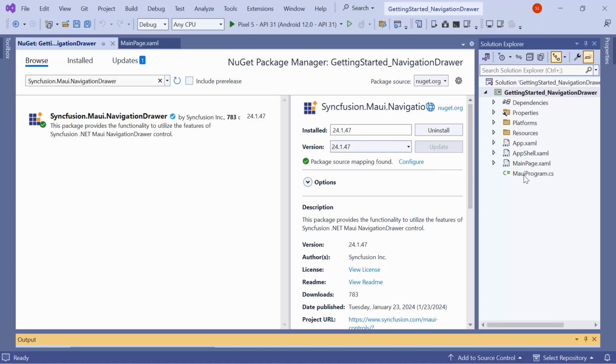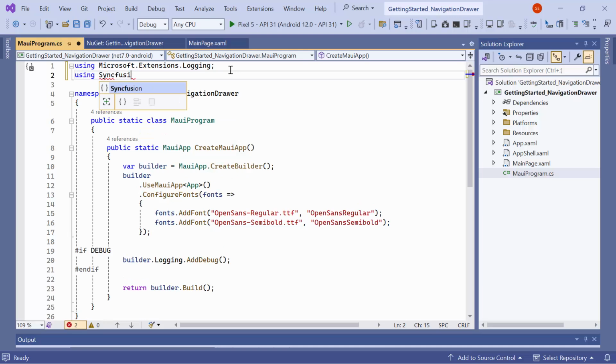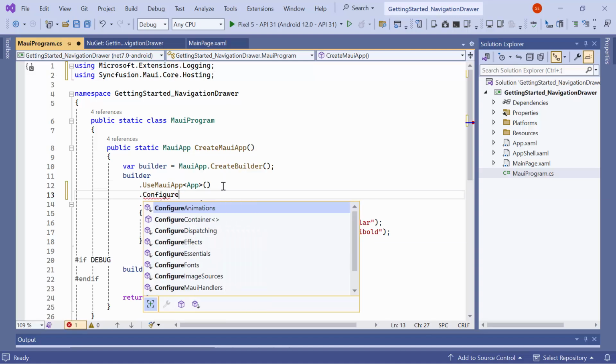Open the MAUI program CS file and add the Syncfusion MAUI core hosting namespace. Then register the Syncfusion core handler by adding the configure Syncfusion core method.